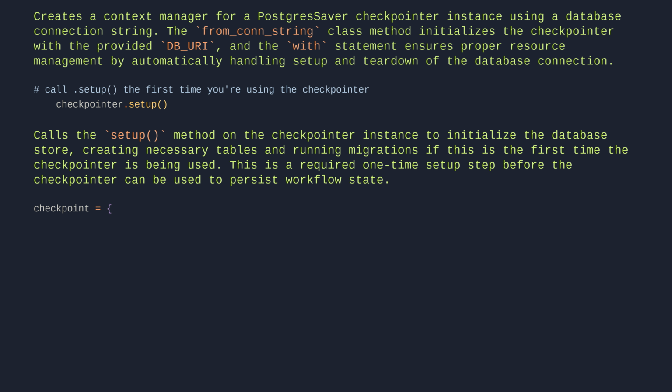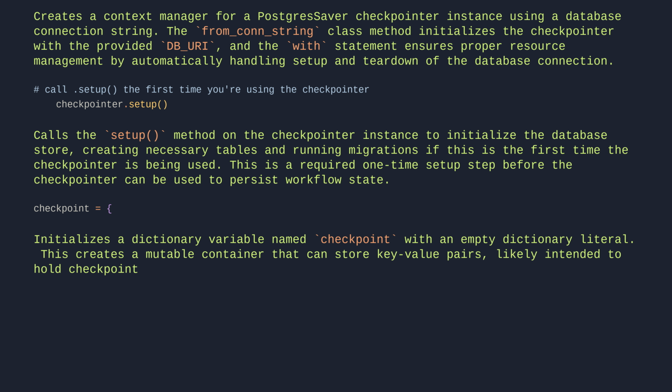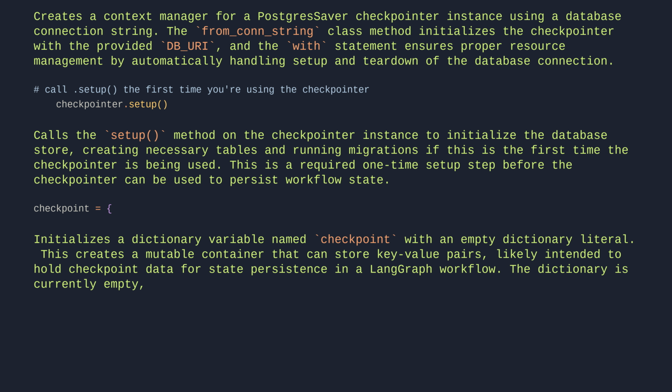checkpoint = {. Initializes a dictionary variable named checkpoint with an empty dictionary literal. This creates a mutable container that can store key-value pairs, likely intended to hold checkpoint data for state persistence in a LangGraph workflow. The dictionary is currently empty, with no initial key-value pairs defined.